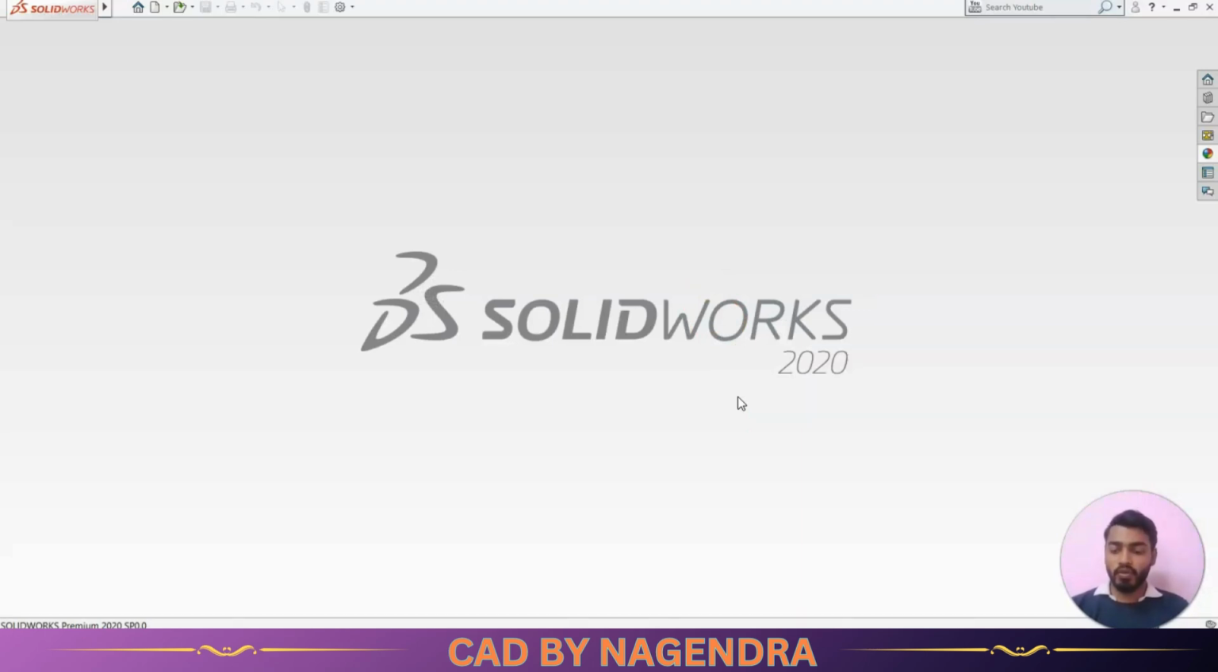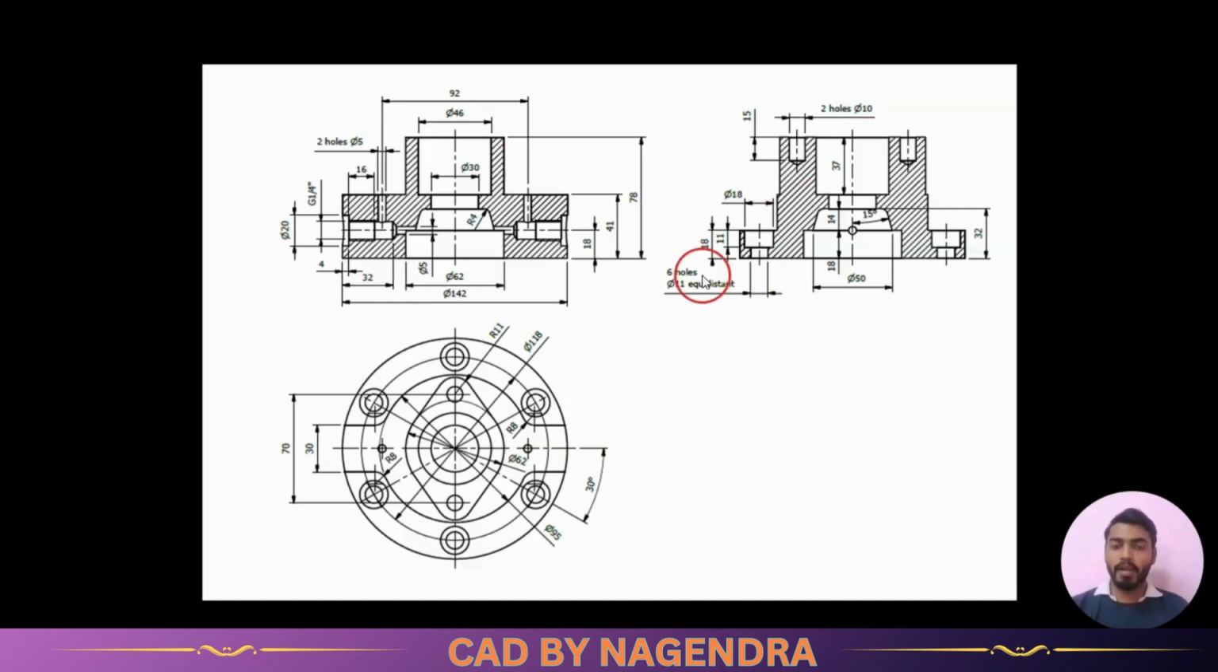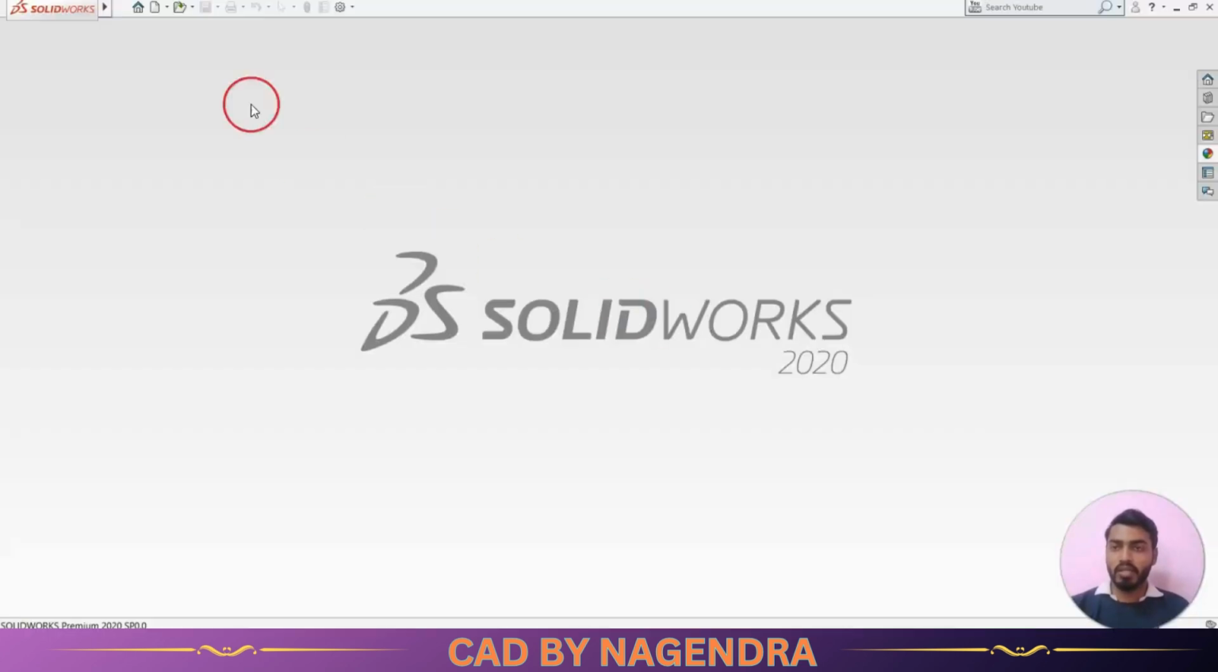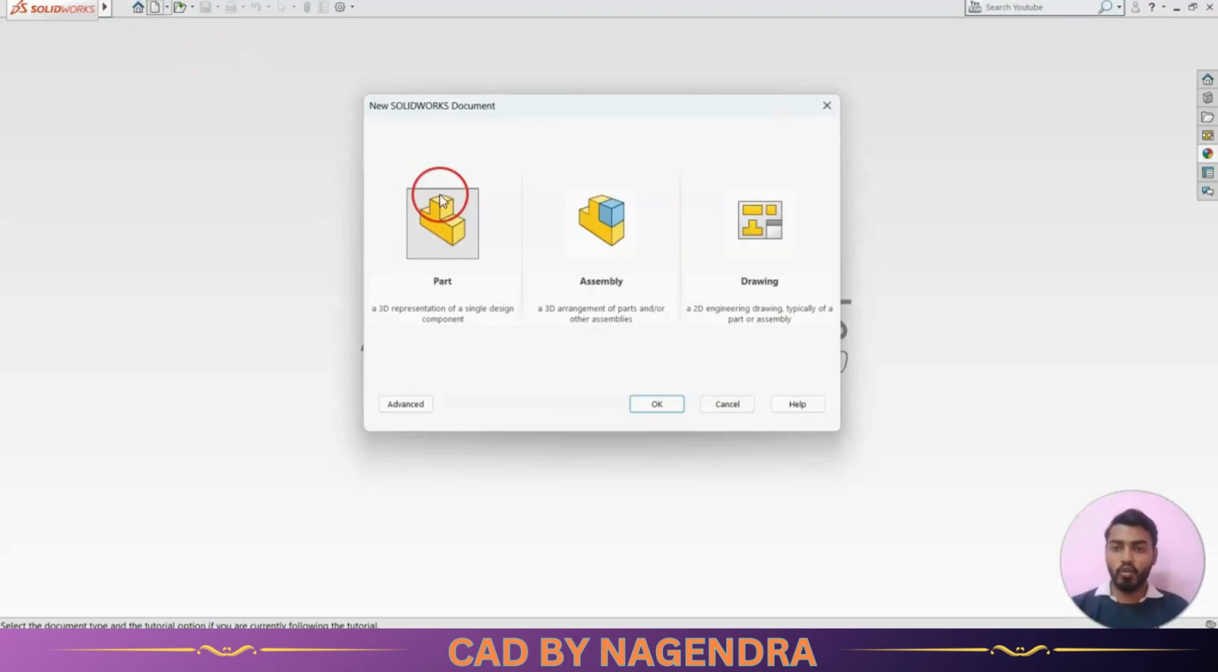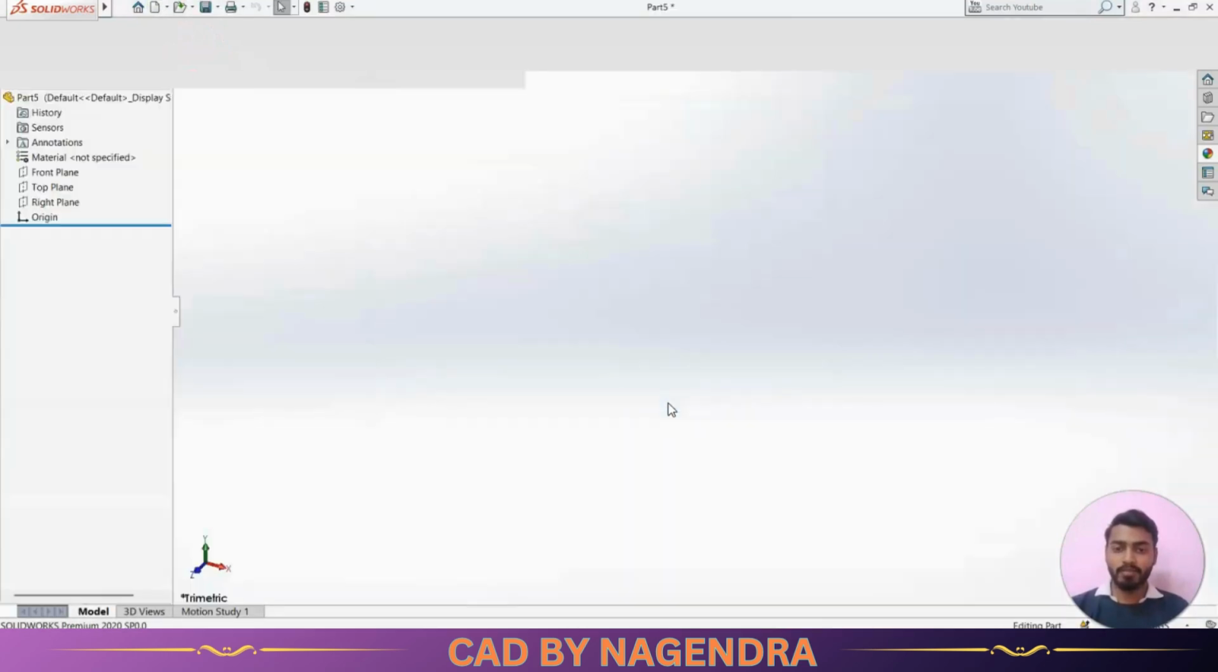So in this video, we are going to create this complex part in SolidWorks. So let me enter into here, new part, and let's say OK.